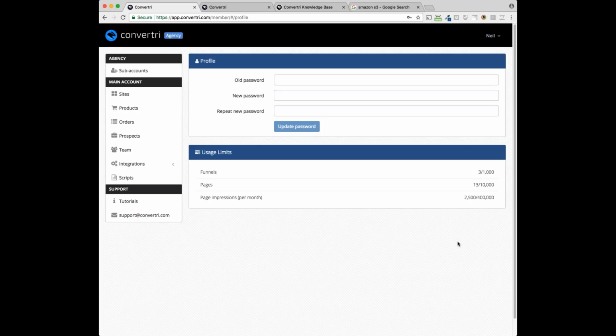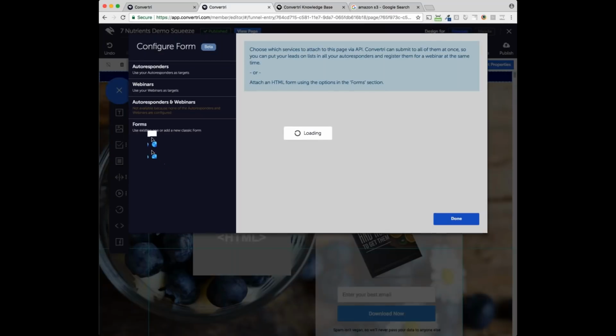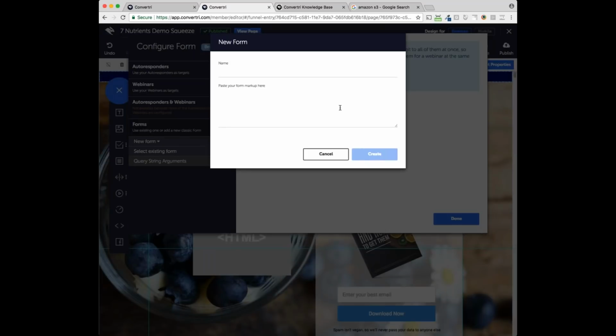Perry asks, how can you connect Active Campaign without upgrading to a pro account? So you can use our form integration if that's what you want. Under forms, you can use a classic form. So you need to copy and paste a form out of Active Campaign into there, and then you can add people on to that.